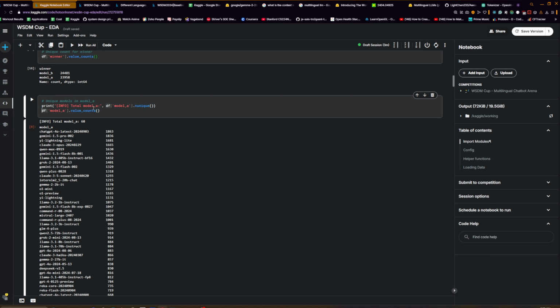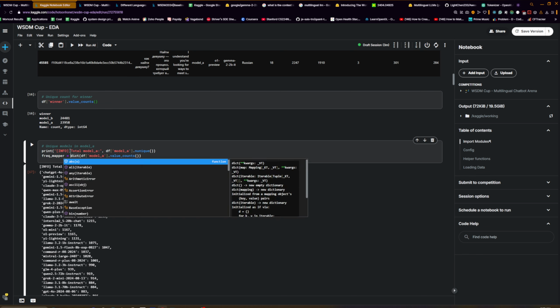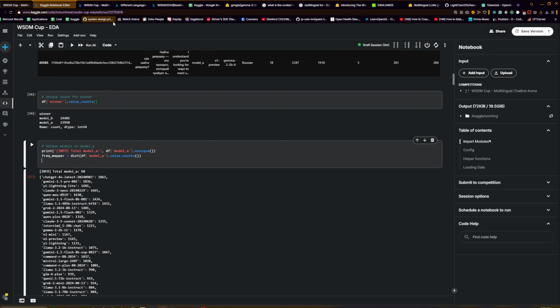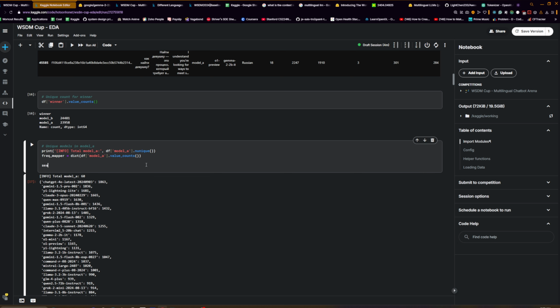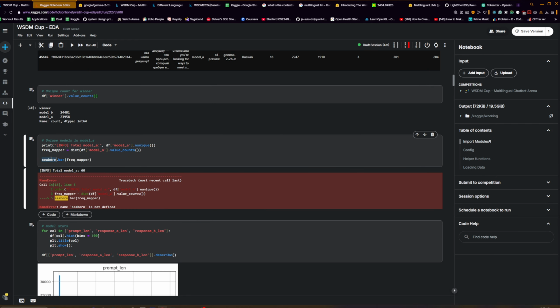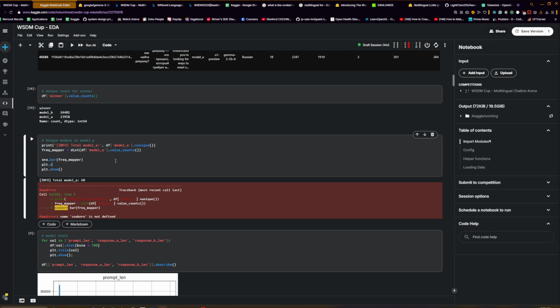Okay, so first, let's convert to a dict. Yeah, so this will be my freq mapper. Then I need this thing, Seaborn bar. Can I pass this? Oh yeah, sns. plt.show. plt.title. This will be freq mapper for model A.